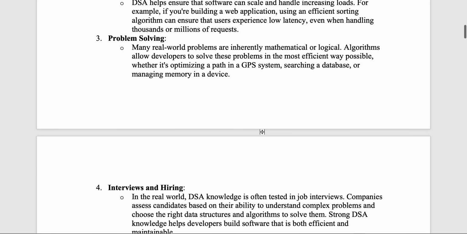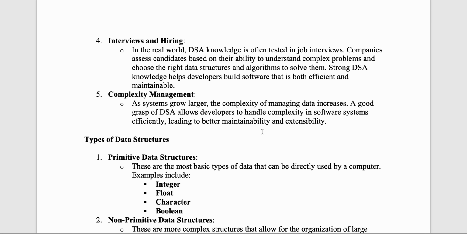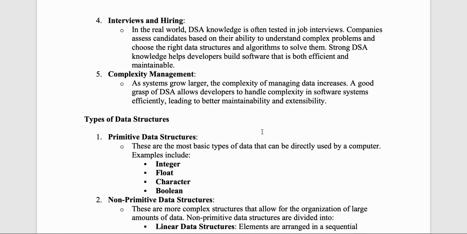Okay. Then apart from that, we will see the types of data structure. Basically there are two types of data structure. One is primitive, the other is non-primitive. Primitive data structures are the basic data types like integer, float, character, boolean.